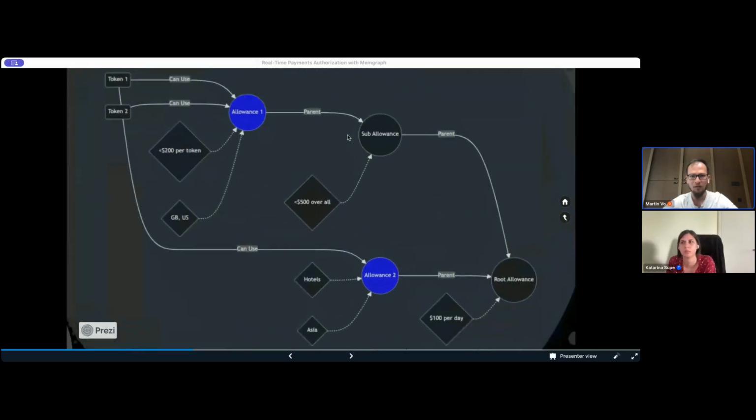So this is an example of how the allowance can look like. In this example, we have two tokens. A token is basically a card, because we don't have to have cards. There can be anything that can initiate the payment. So if you are talking about WeChat, it's a QR code. We can do open banking stuff as well. So it can be anything.